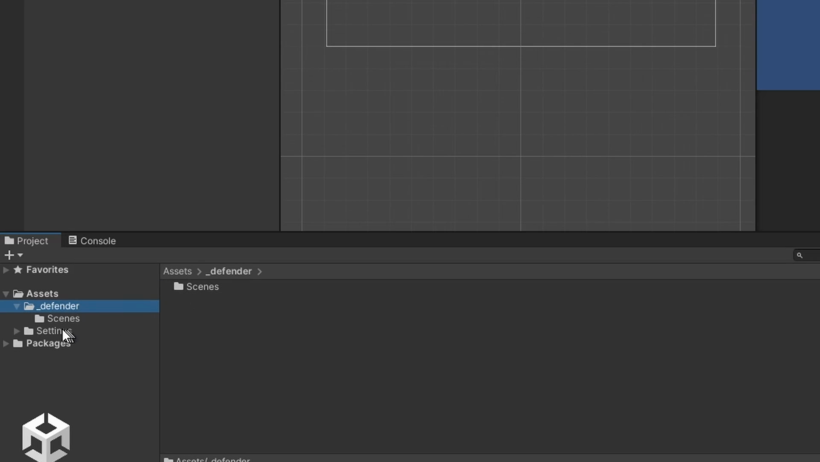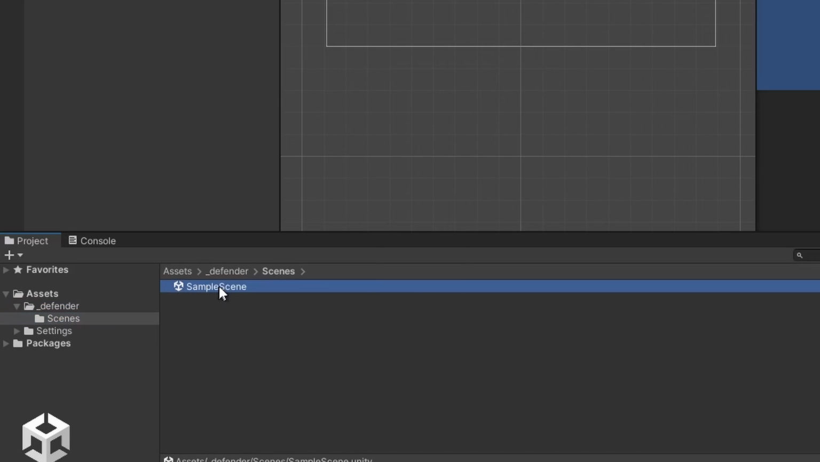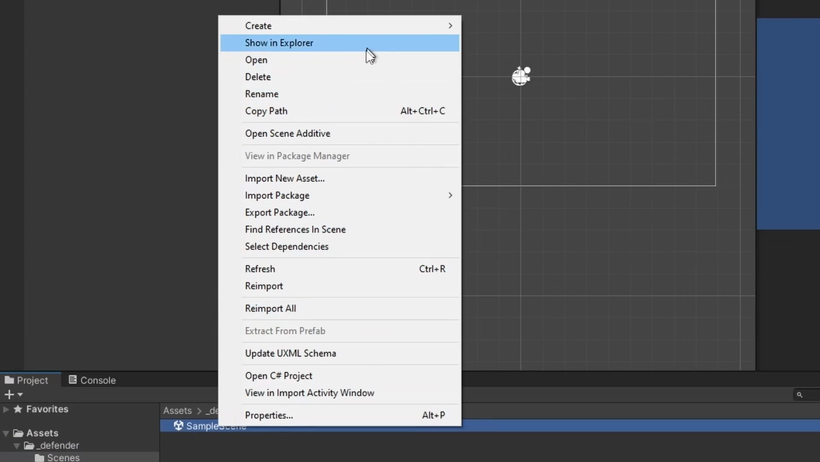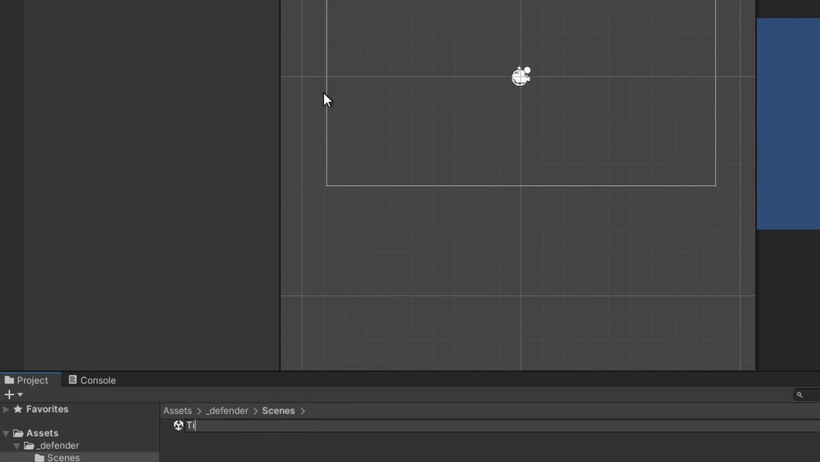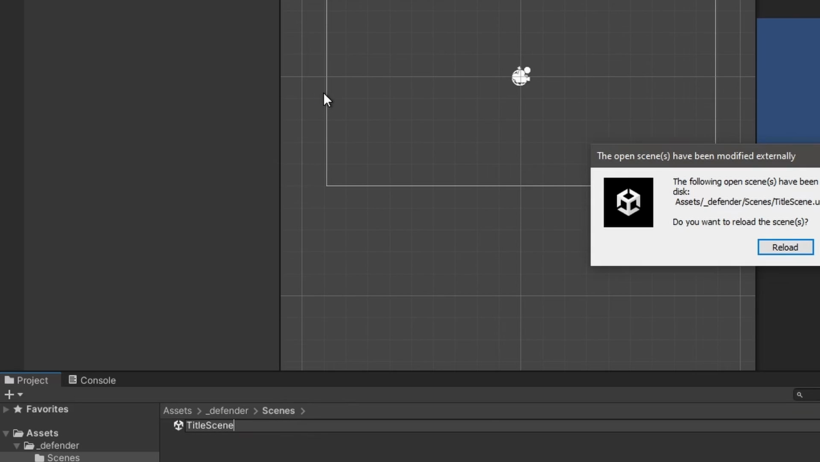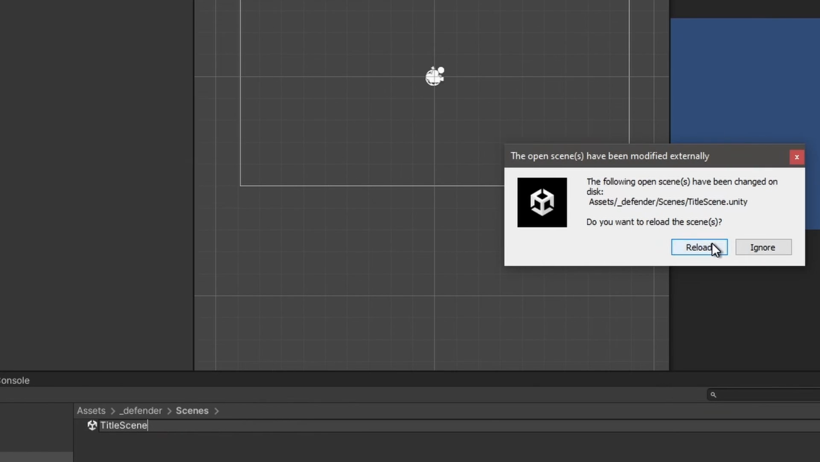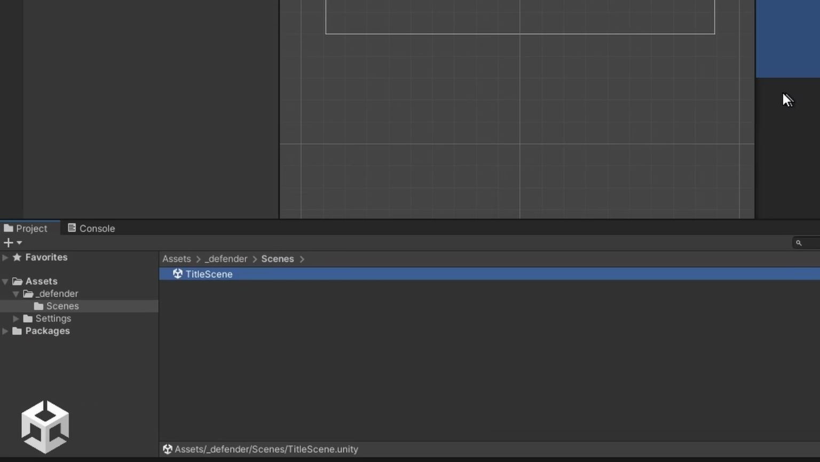So you can see that there. And I'm going to go in there, I'm going to rename the sample scene. I'm going to call it title scene. And it wants to reload because I'm currently in that scene. I'm going to hit Control S to save our scene.